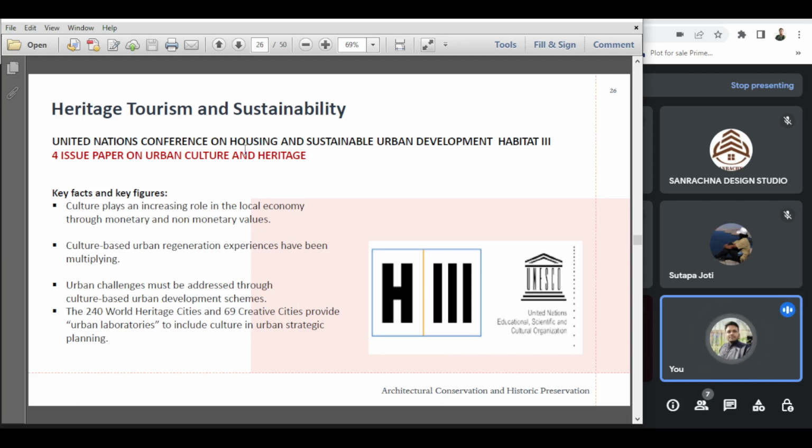Okay, so we can see that the historic cores, the historic layers in the cities, are being dilapidated and are in a condition of decay. So these challenges, the urban pressure on the historic core and the heritage areas, should be addressed through culture-based urban development. So culture-based urban planning and culture-based urban development schemes and policies should be strengthened.